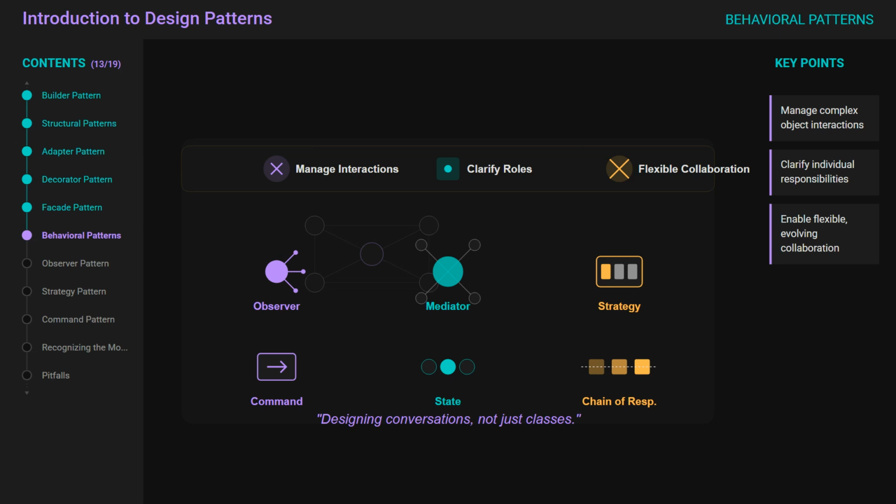Strategy lets you swap behavior at runtime, like choosing delivery fee calculation based on city, weather, or search rules. Command wraps actions as objects, useful for queues, retries, and undo-like flows. State changes behavior based on current state, perfect for order lifecycle transitions. Chain of responsibility passes a request through handlers, such as layered validation or fraud checks.